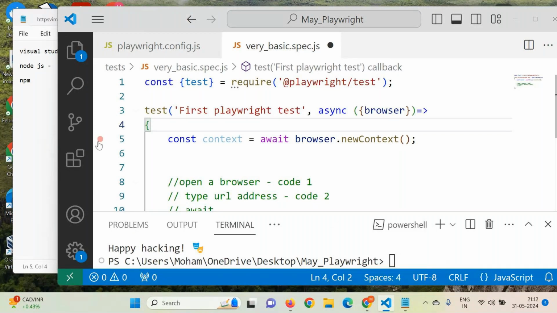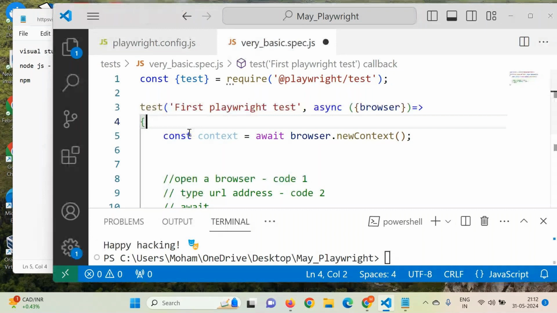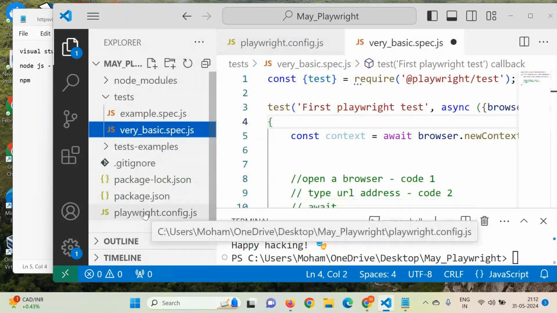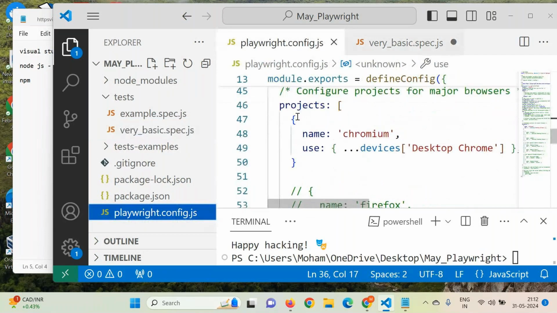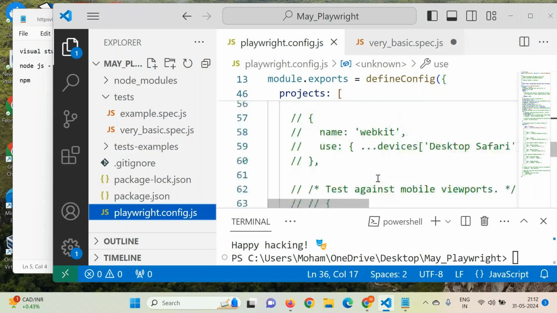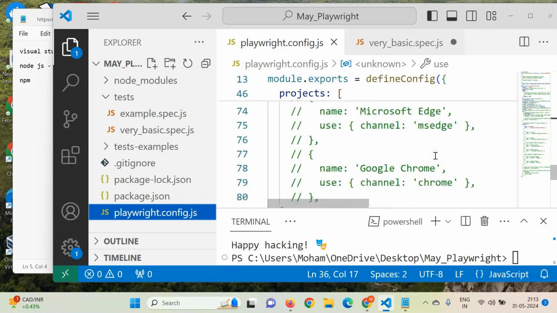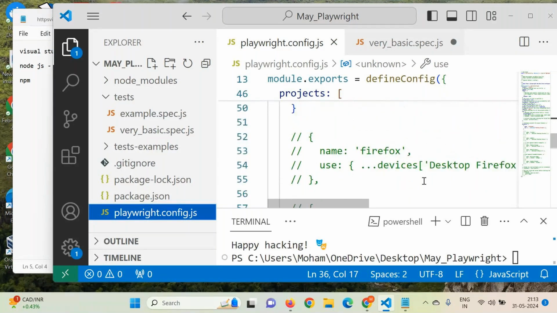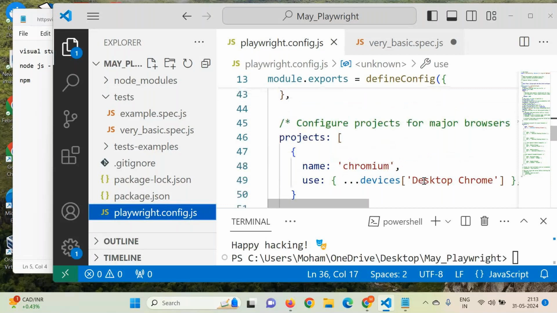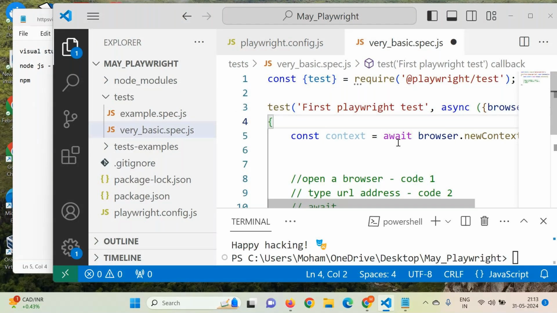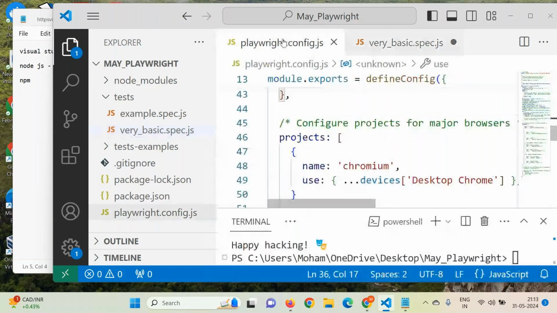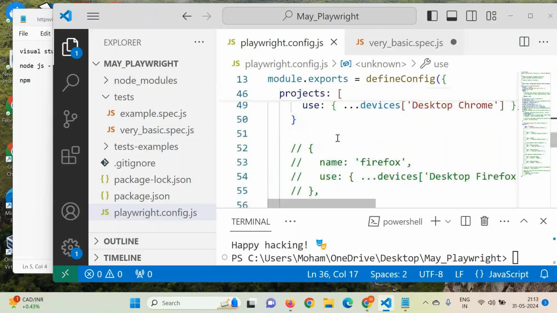People who were asking why it is better than Selenium, why not Selenium. So here, if you see, we have a Playwright configuration file. All the browsers are configured by default: Chromium, Firefox, WebKit, Mobile Chrome, Mobile Safari, Microsoft Edge, Google Chrome, everything is there. You don't need to define the browser in your test case. Whatever you put in your configuration file will be used.